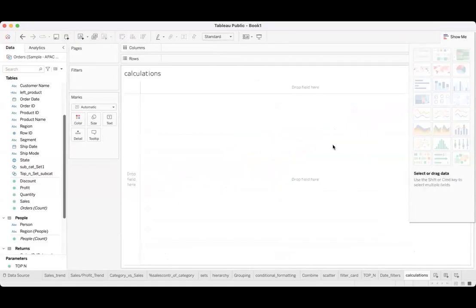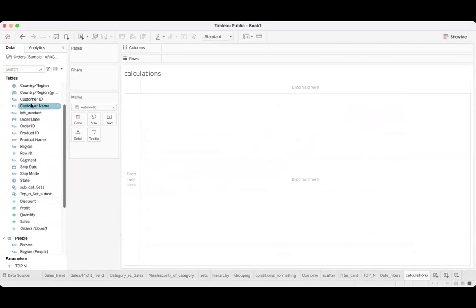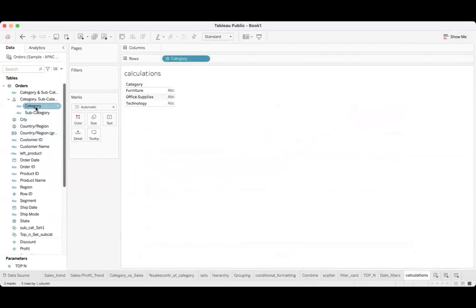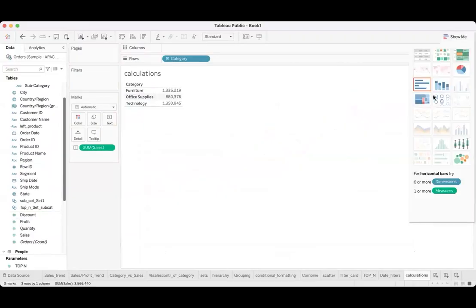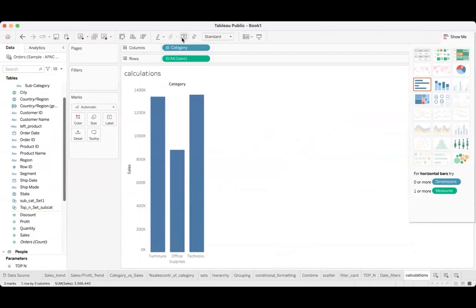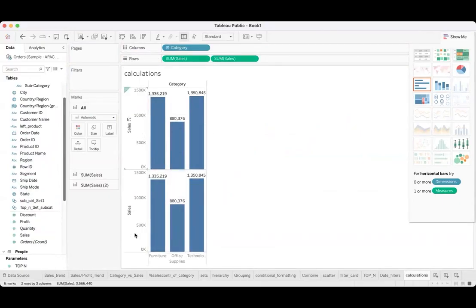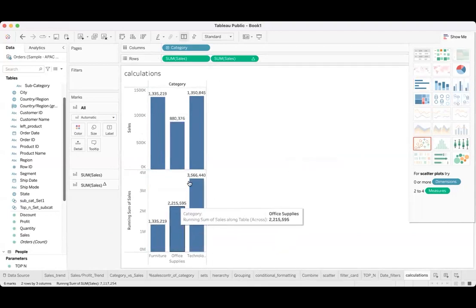Let's just clear this up. What we'll do is take up something like category for now, just to show you the difference, how it creates. Sales. Let's add it up as a bar chart. Text, numbers. Okay. And now I'll take up sales again. So two bar charts will be created. One of them I'll convert it to quick table calculation running total. And if you see, you can see the difference.